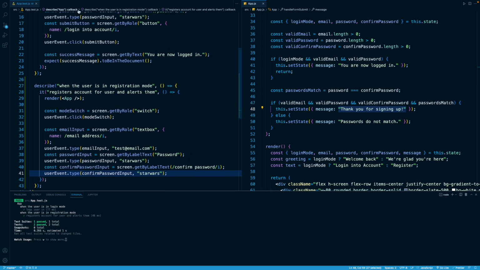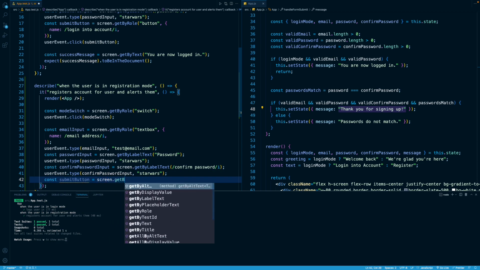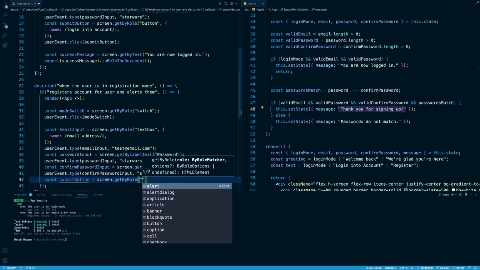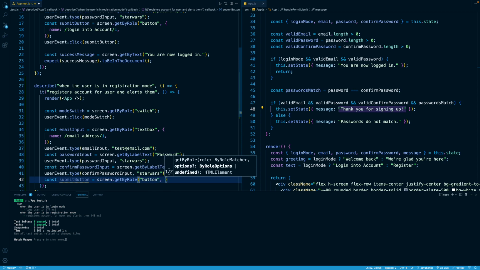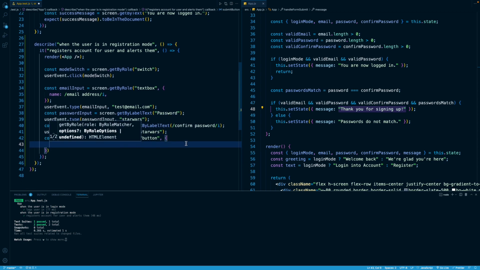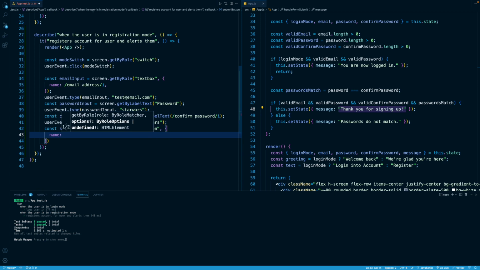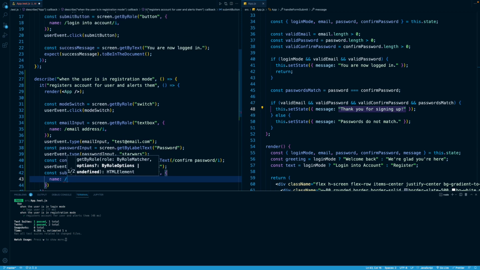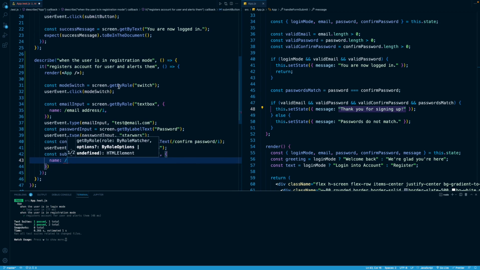So once again, we're going to query for this submit button. So right here, I'm going to say const submit button. We're going to look for an element with a given role of button. There can be multiple elements that satisfy that role. So I'm going to clarify with the name property that I provide to this configuration object that I want the text of, well, actually this time around, it's not going to be log into account, right? Because we're actually altering the button text.